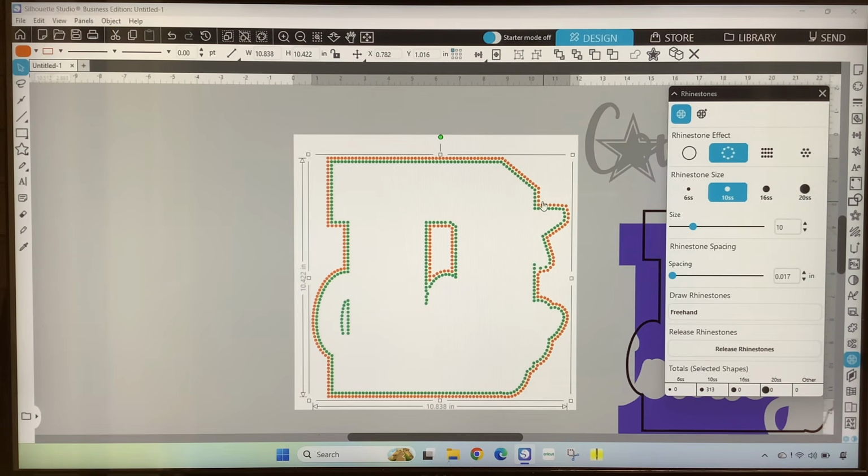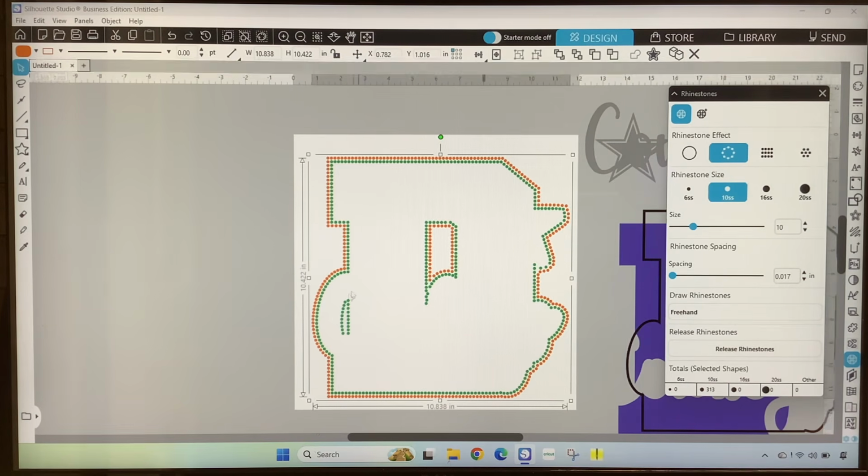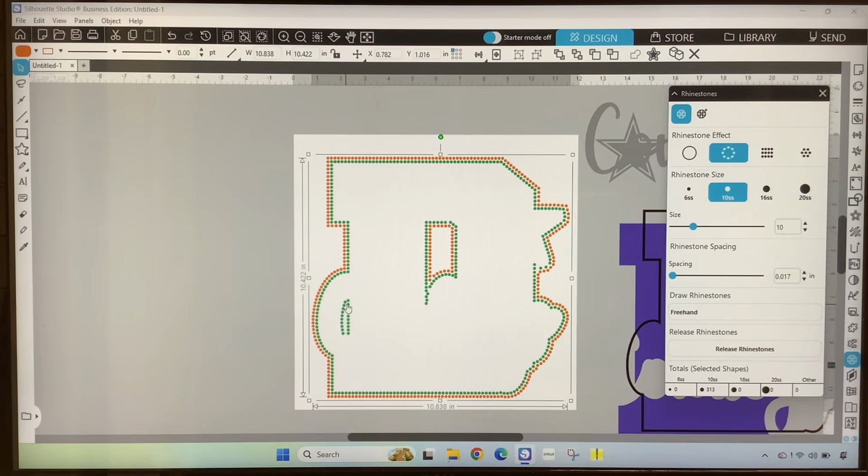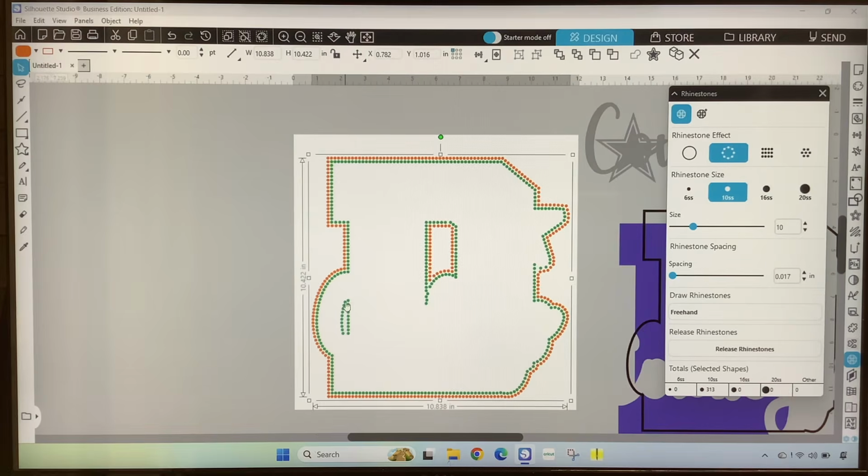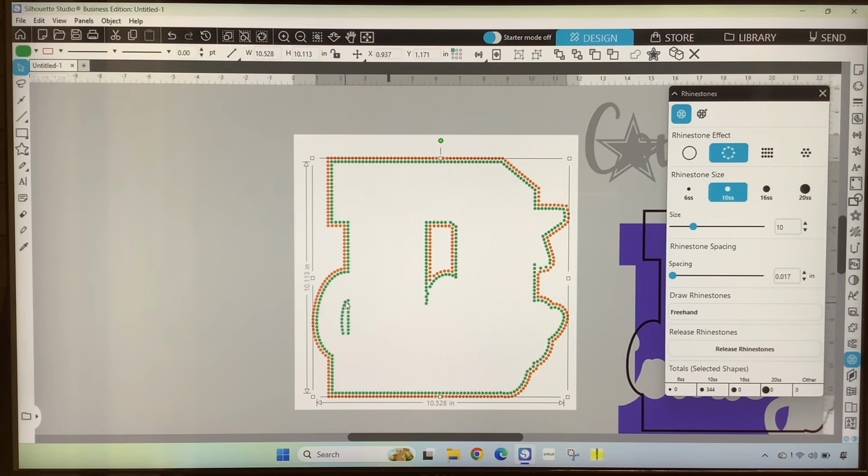With the layers converted to rhinestones, I can see now that I want to remove this area of rhinestones right here on the green layer. So to remove those rhinestones, I'm going to select my green layer. And then on the rhinestone panel, I'm going to select release rhinestones.